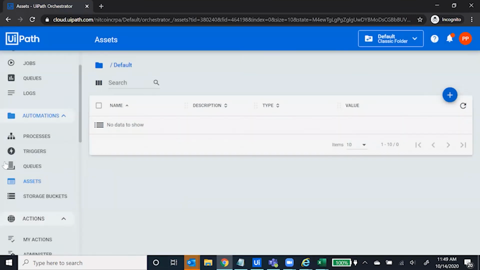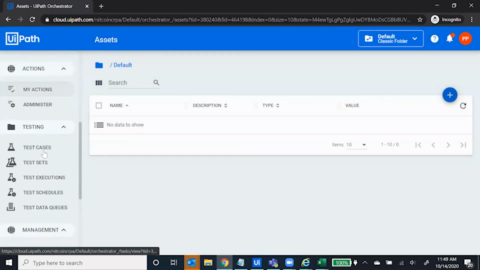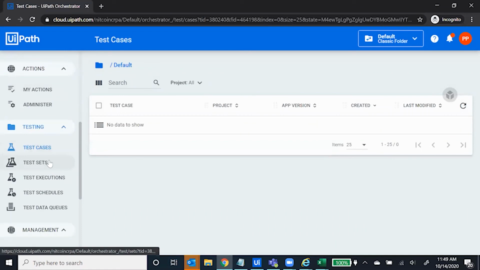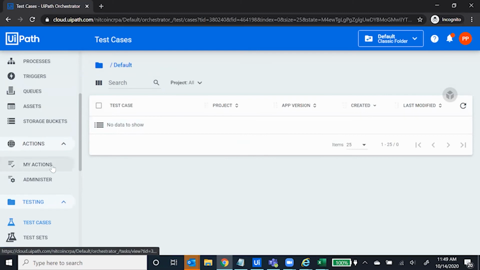So this is all about assets, and you can write any test cases and store them in the Orchestrator, and test schedules, test executions, any kind of test. You can just write it predefined and dump it in the Orchestrator so that you can automate the test phase of your workflows too.